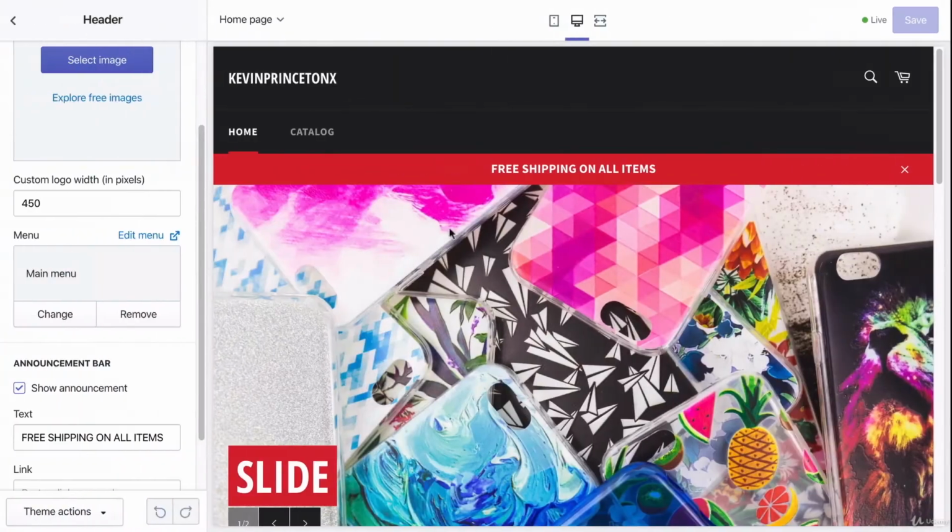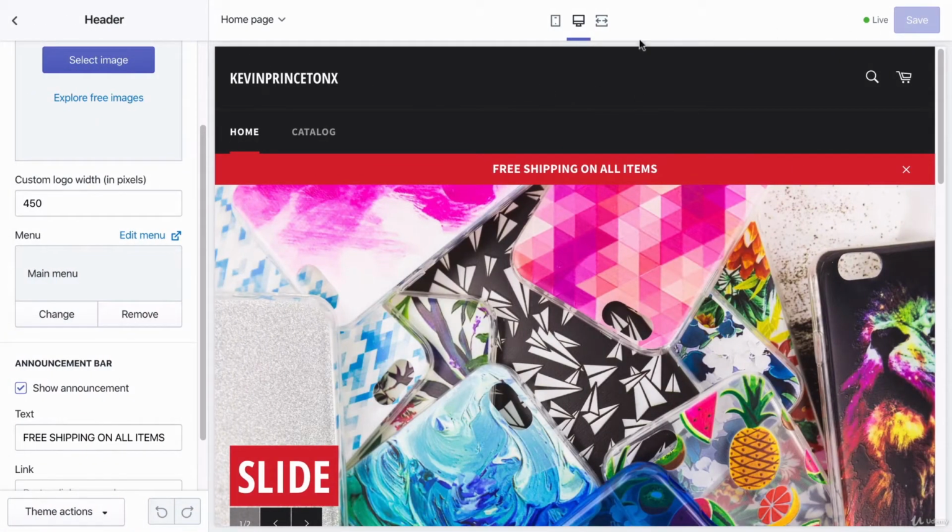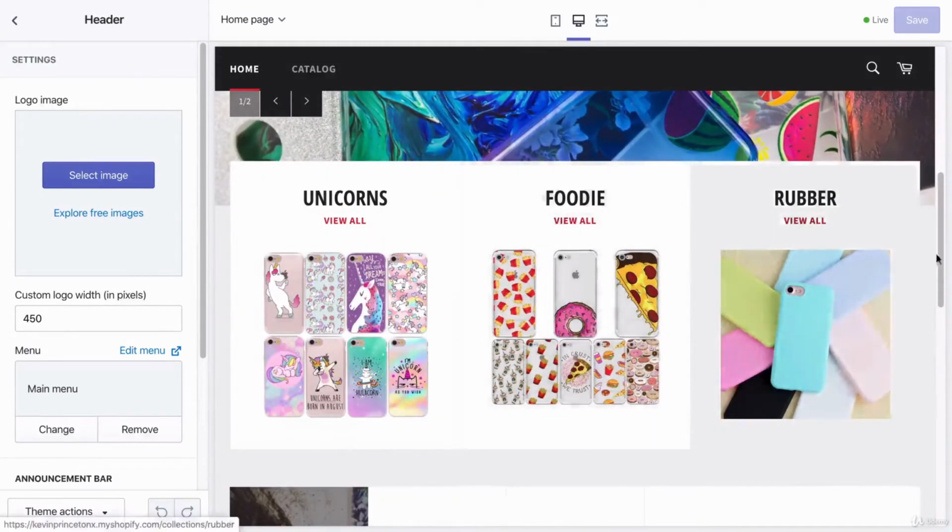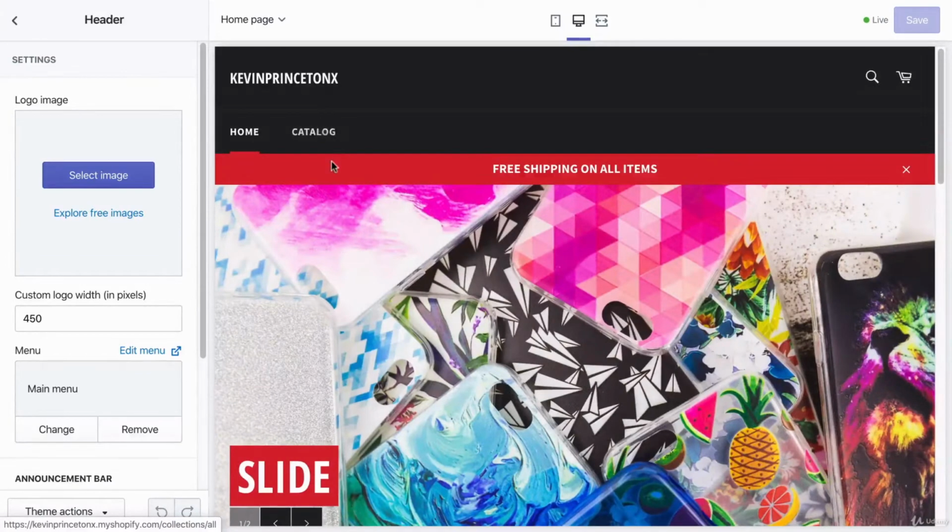So what do I mean by drop-down menu? This is my homepage right here. I'm in the customizing section of Shopify right now. A drop-down menu would be this. If I were to hover my mouse over the word catalog, and catalog is a catalog of all my products, you should see a drop-down of all the collections, so that when a customer comes to my homepage and hovers their mouse here, they can see all the different collections, like the unicorn collection, the foodie collection, the rubber collection. I want all of those things to show up right here.